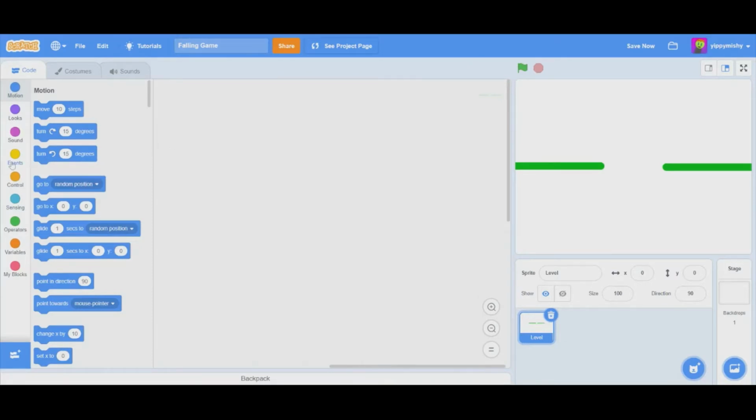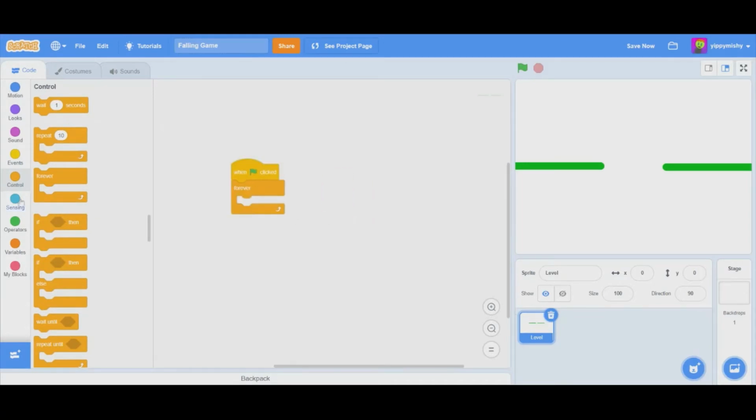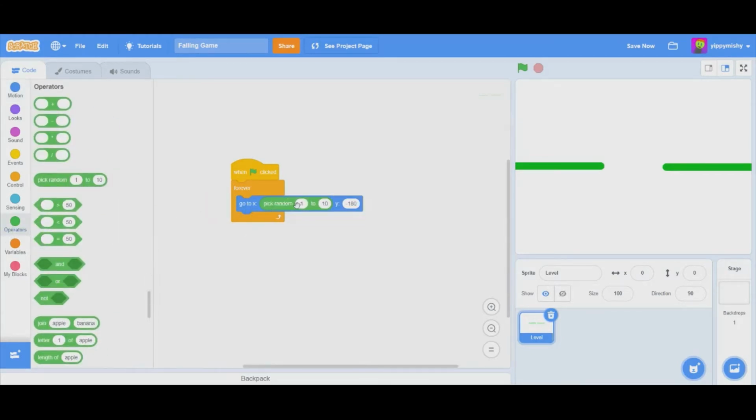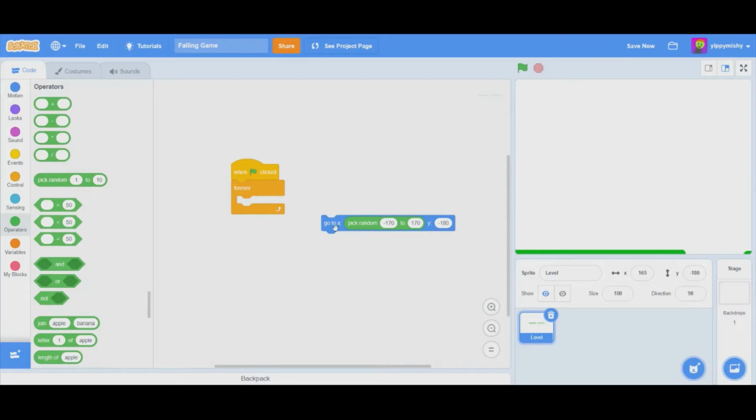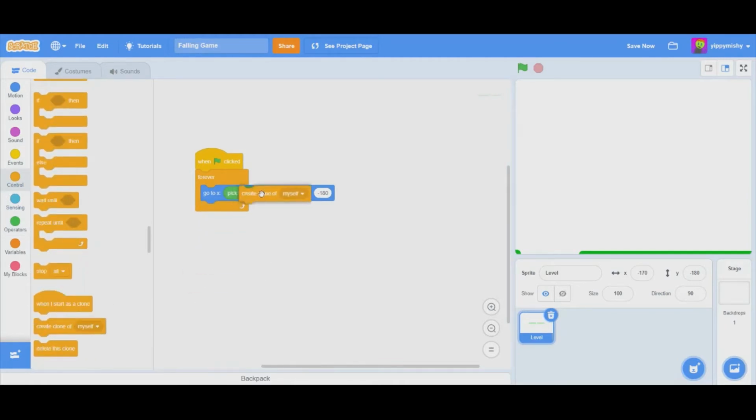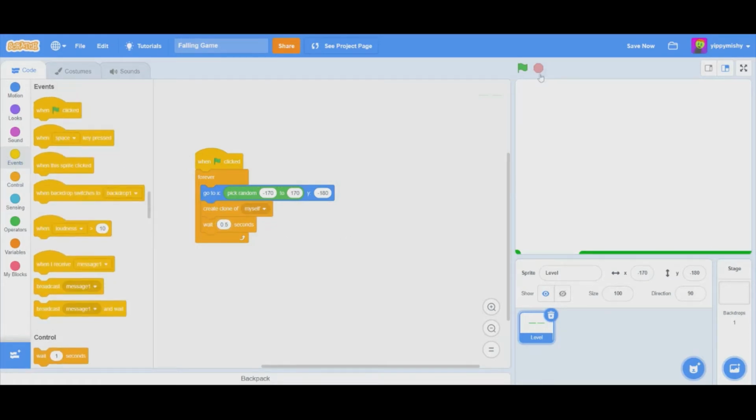The next thing that we're going to do is insert the code. So, when flag clicked, forever, go to x, pick random negative 170 to 170, y negative 180. So it'll go to the bottom of the screen at a random x-axis. And then we're going to create clone of myself and wait 0.5 seconds. You can change this if you like.